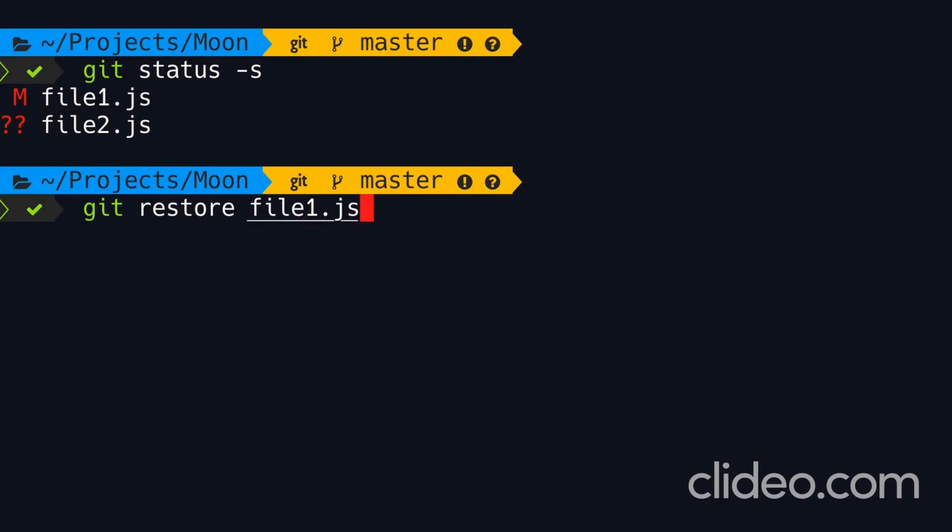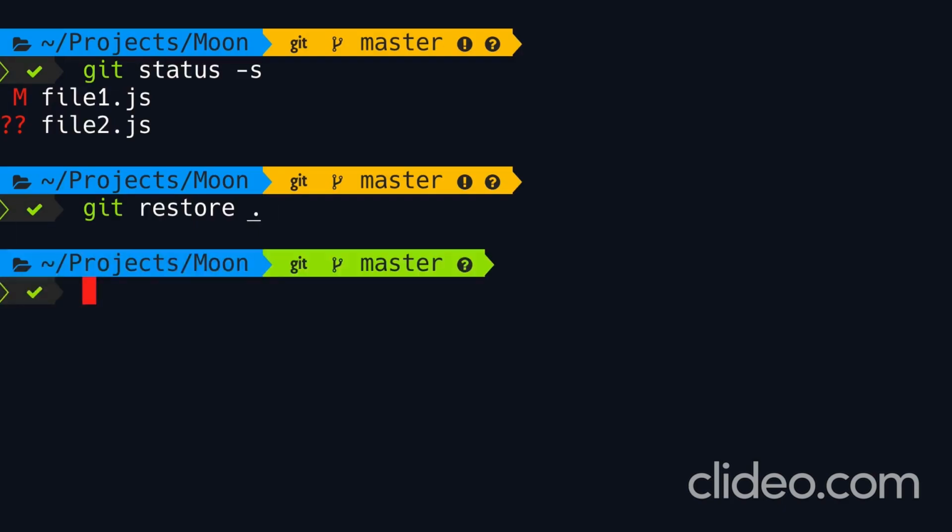When we execute this command, Git is going to take the version of this file in the next environment, which is our staging environment. It's going to take that version and copy it into our working directory. We can also use a period here, and this will undo all the local changes. Now, let me show you something. So the command is executed.